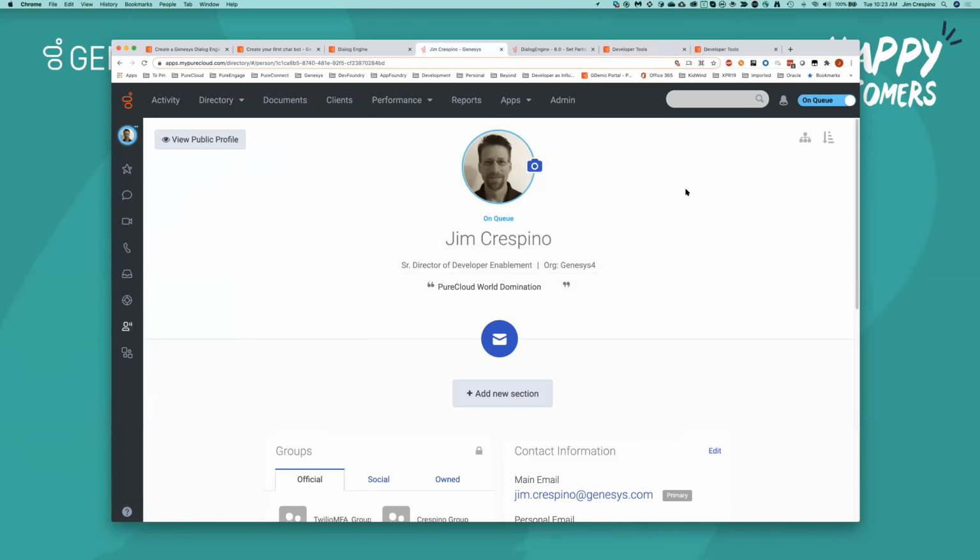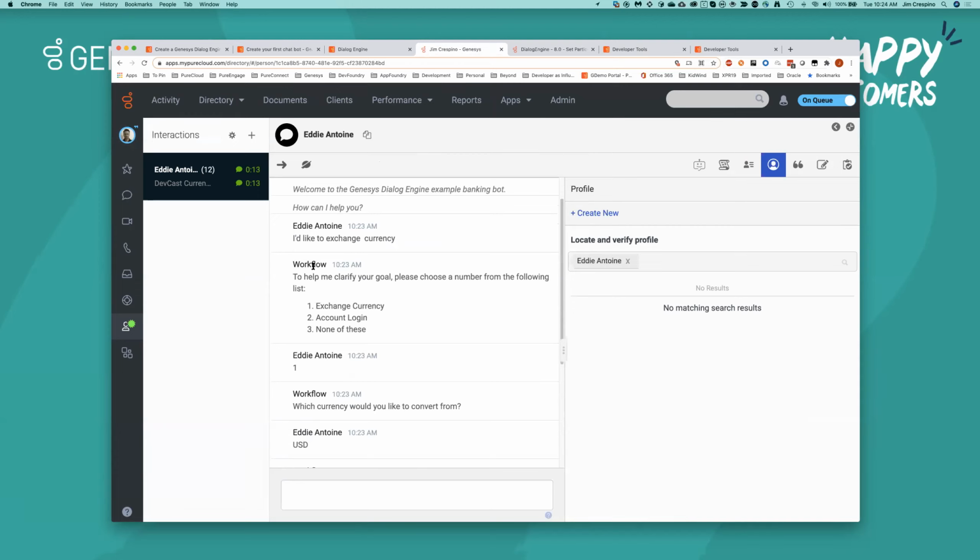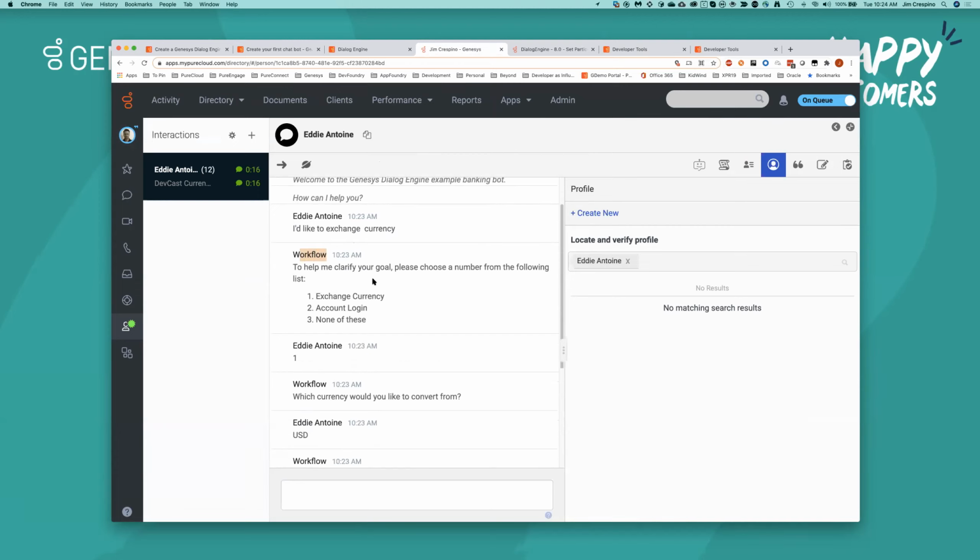So here's my chat coming in. As an agent, I get to see what happened in the bot. I can read everything that happened in the bot. The italics are system messages that we sent. You get to see what the user sent. You get to see what the bot workflow sent back. So I can see as an agent, I have some context here.